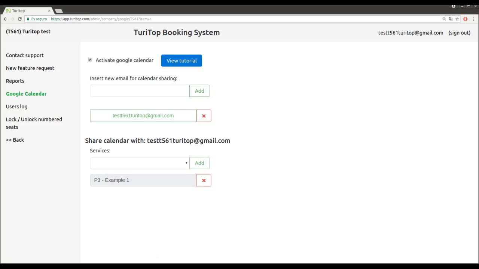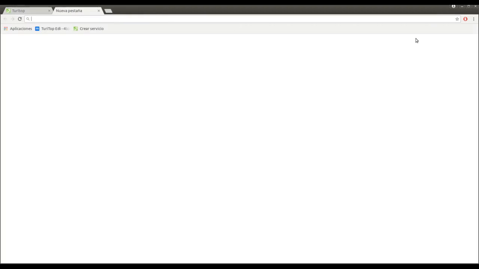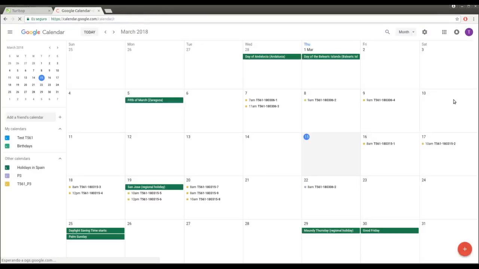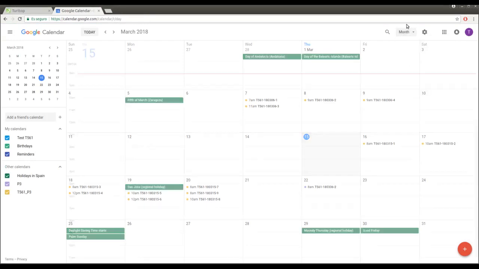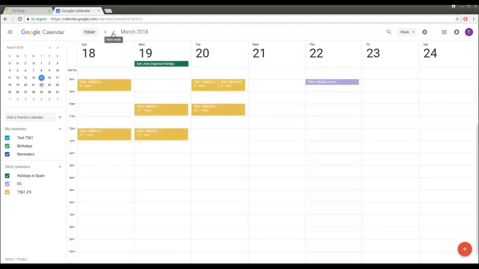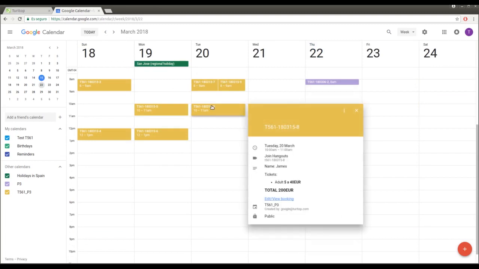The second thing we should do is go into Google Calendar and check if the service has synchronized correctly to our Google Calendar. We can see our bookings in a monthly view, daily view, etc. Also, we can see the time of a booking next to the booking number. If we click on any of our bookings, a window will be displayed with all the booking information, and a link to edit or view the booking.